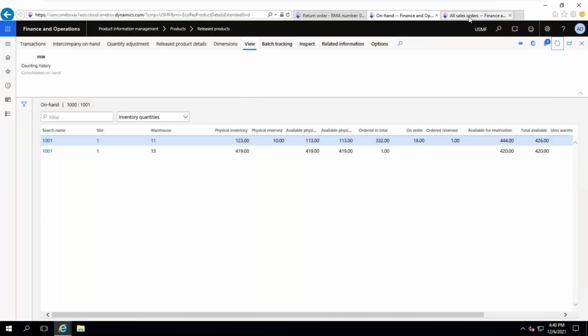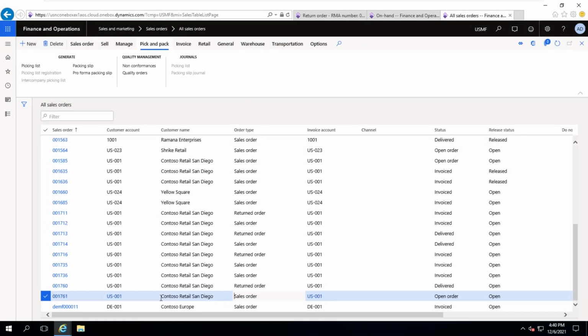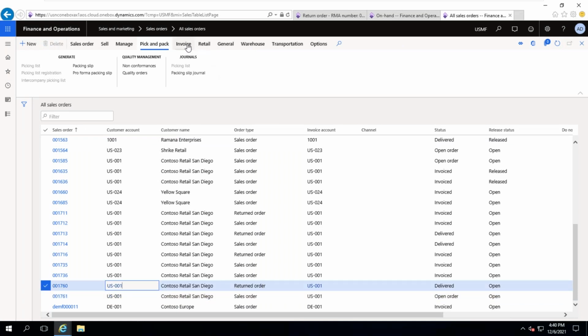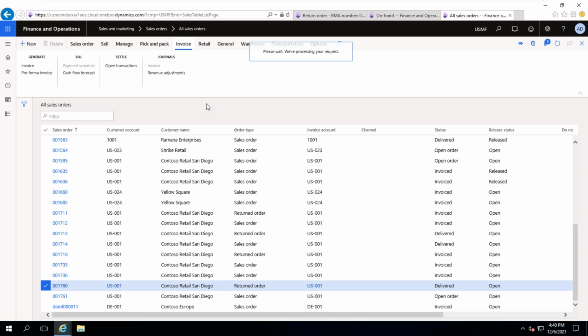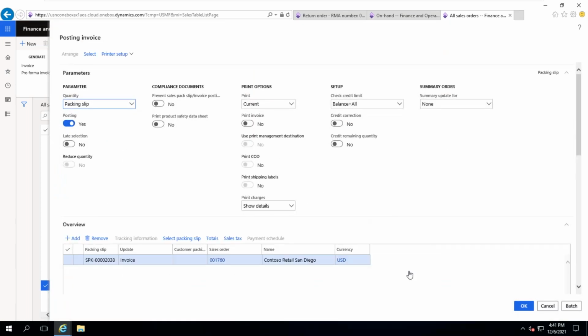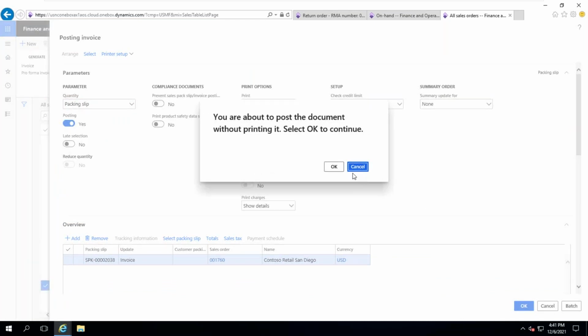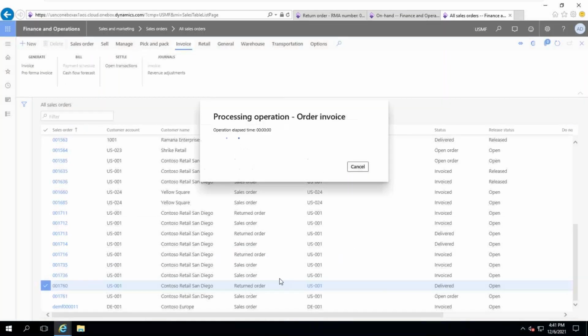Okay, now we will do the invoice for this material. For this 1760, it is a return order. For that we need to do invoicing, that is financial postings, which means the customer will be credited instead of debited, because it is a return. Click OK. This is a return order. We are doing return order invoicing.